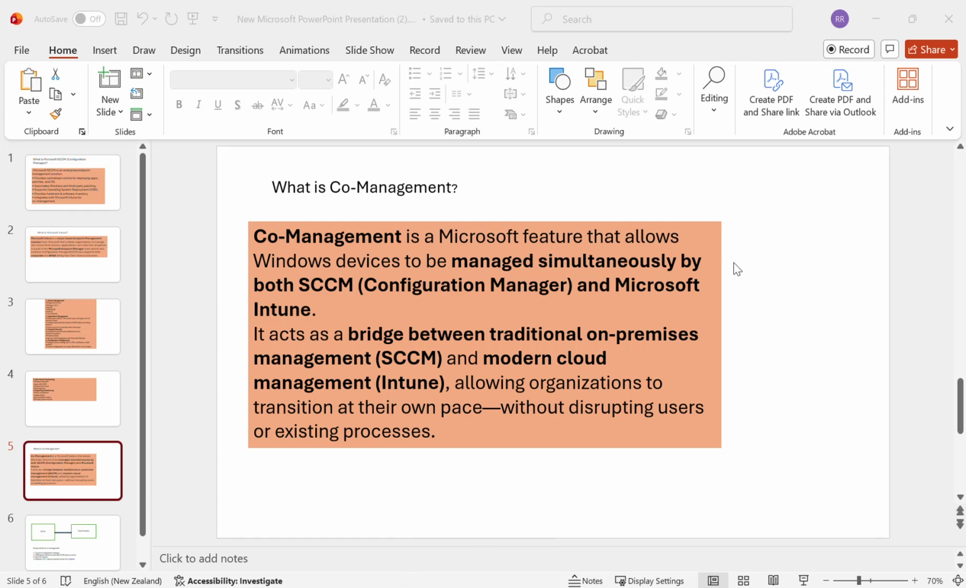I have worked as a desktop support engineer in New Zealand and in Australia. While I was working as a desktop support engineer, I have worked with SCCM and Intune. In this video, I'm going to discuss co-management, like what is co-management, how we can configure co-management on SCCM.